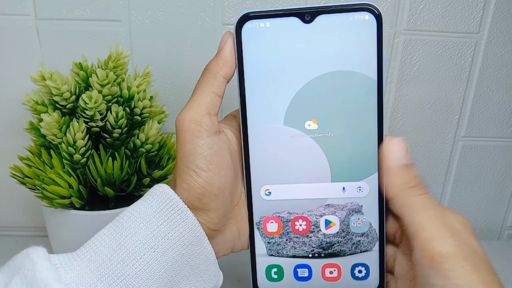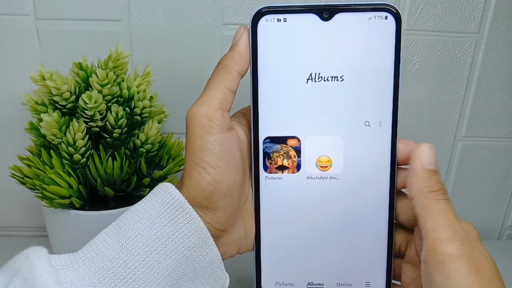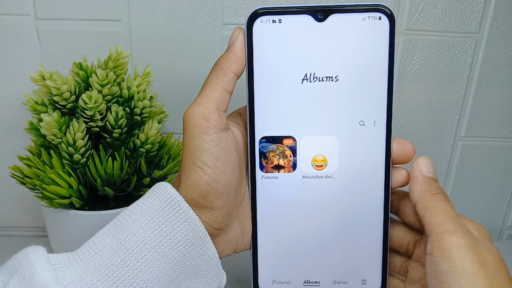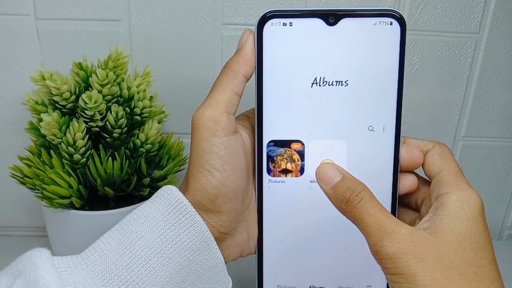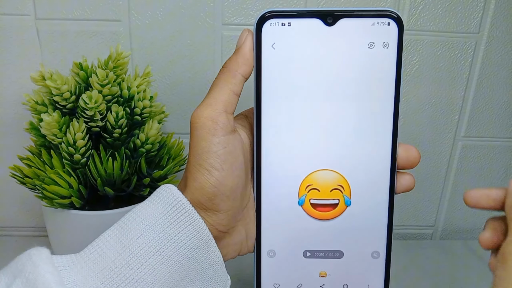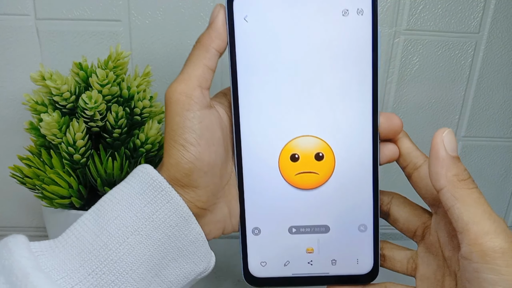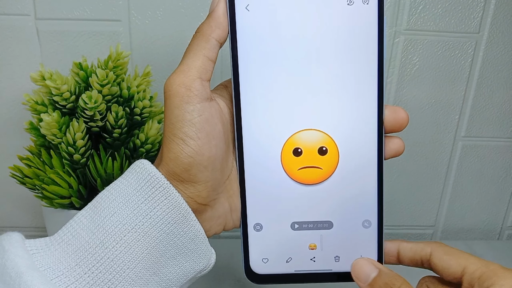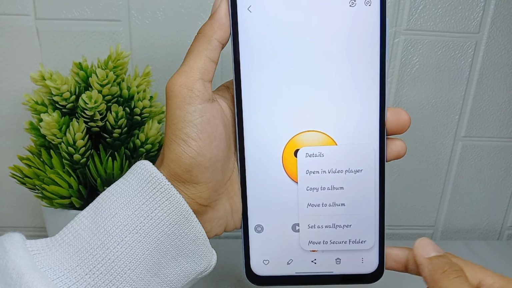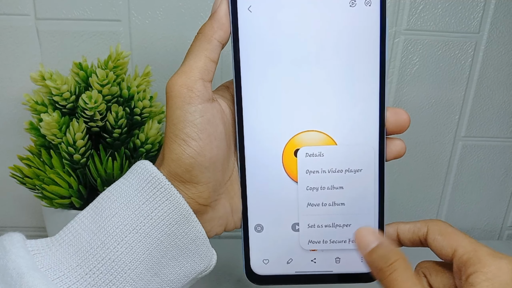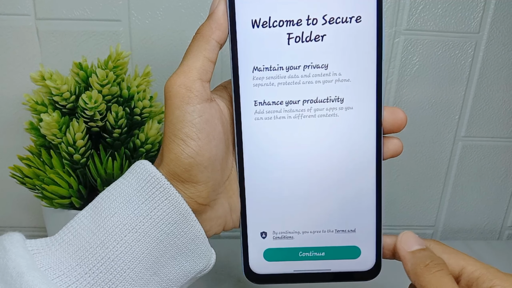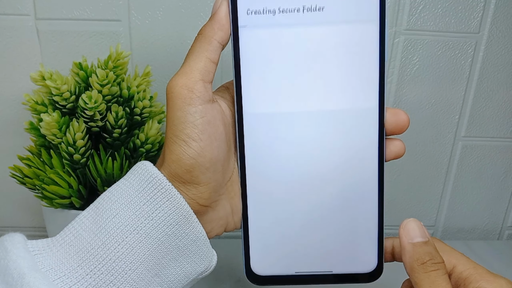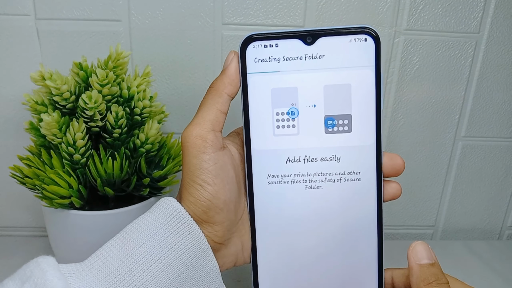First thing first, go ahead and open your gallery. And then you can select the video you want to hide. Okay, after that, click the three dots at the bottom here. And then you can select Move to a secure folder. Okay, after that, click Continue. And then you can wait till creating process is finished.